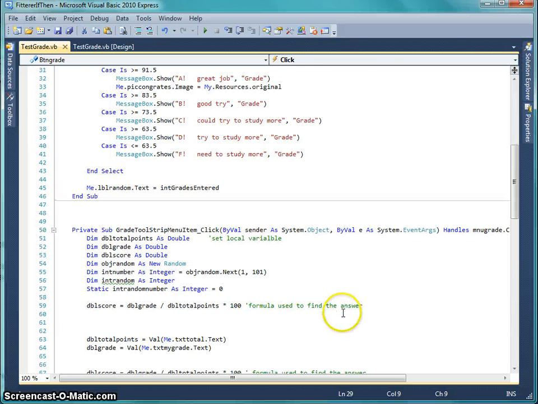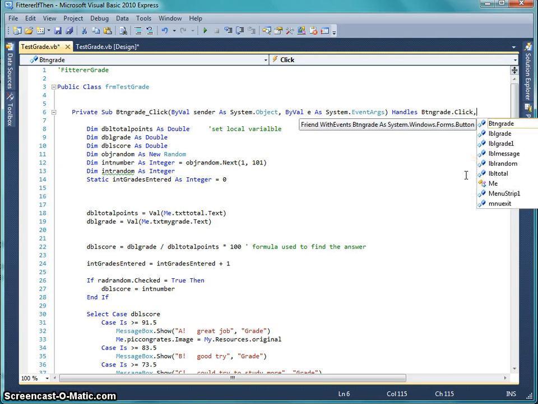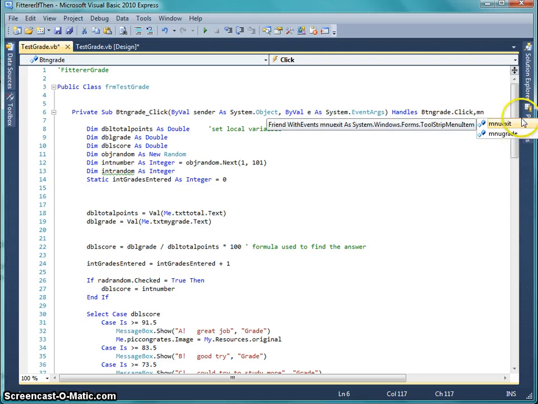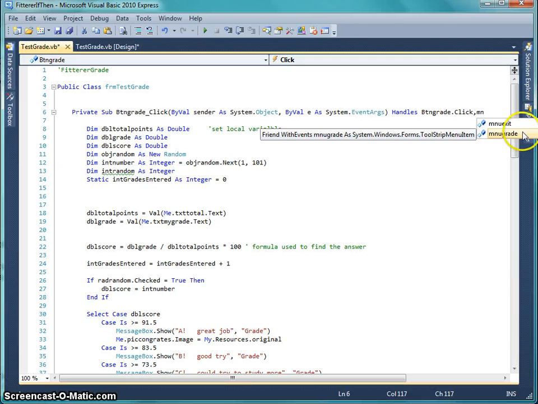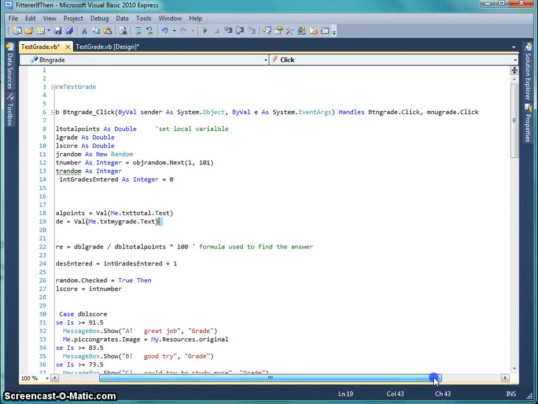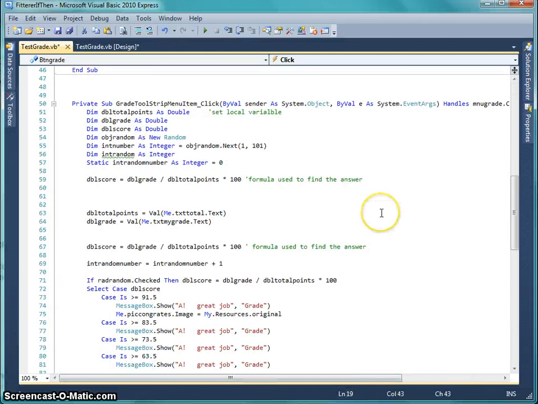The other thing is you've got a menu item here that does completely the same thing. You don't need to create a separate event for that. You can just go in here where you have your handles part. There was a video on this earlier in the course. I can change what events this handles. So if I want this to also handle MNU grades click event, I can choose that. Now both the button and the menu grade, when those are clicked on, are going to do the same thing because you had the same code in there anyway.